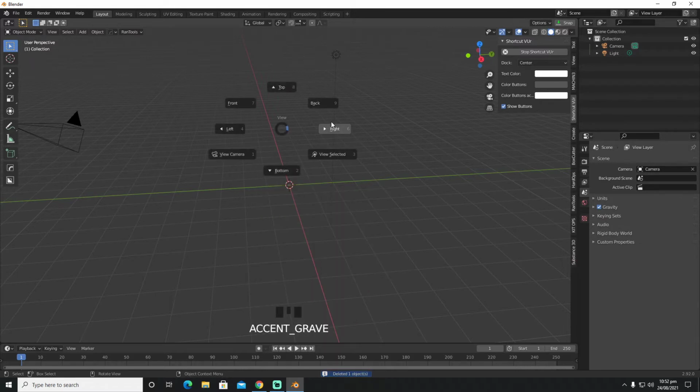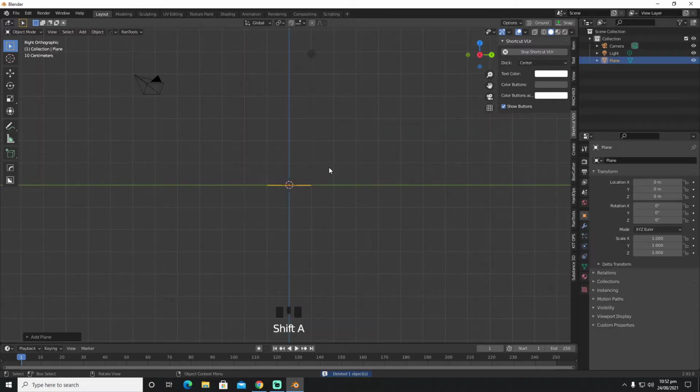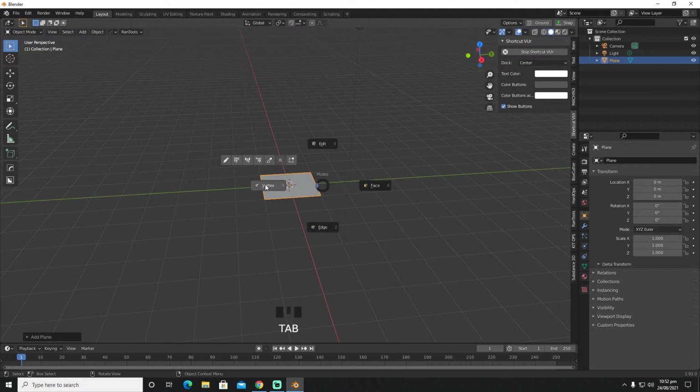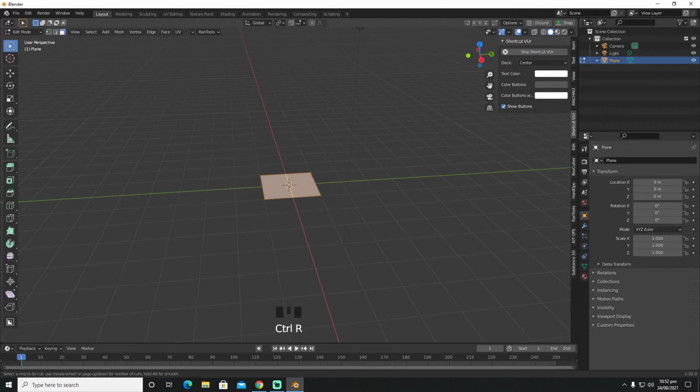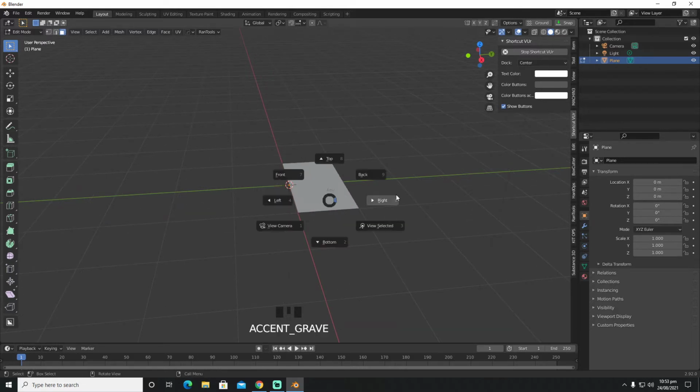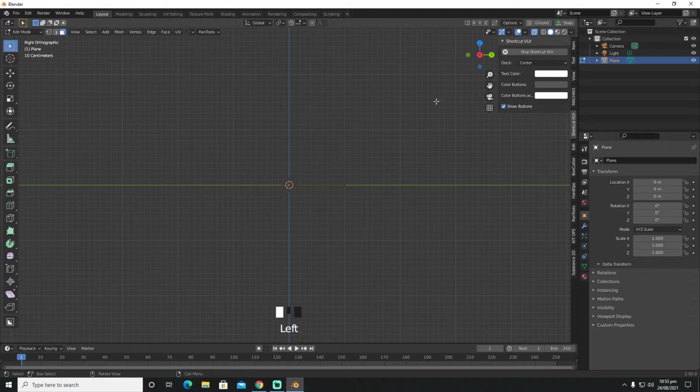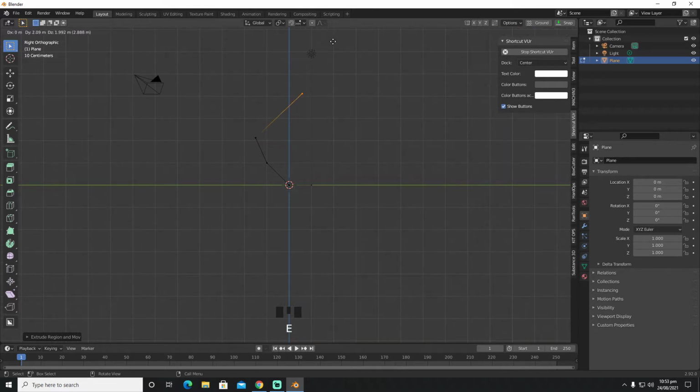Alright, first thing I'm gonna do is go into right view. We're gonna create a plane. We're gonna go into face select. We're gonna press Ctrl R, and select this face, and press X, and delete faces. We're gonna go to the right view, select the vertices, and extrude this vertex to right about here, extrude it here, and extrude it here.